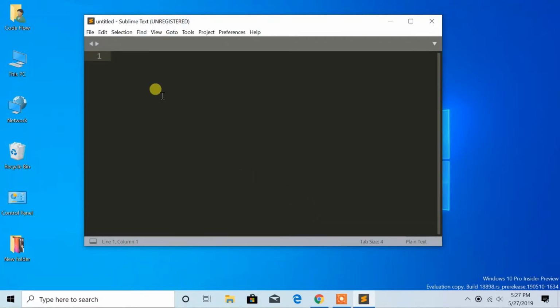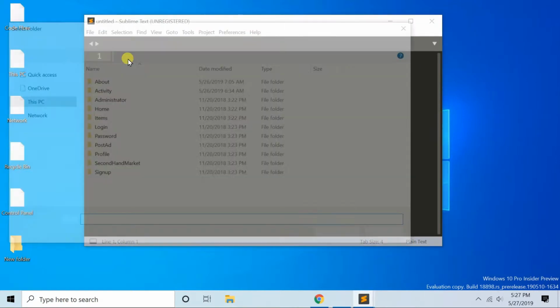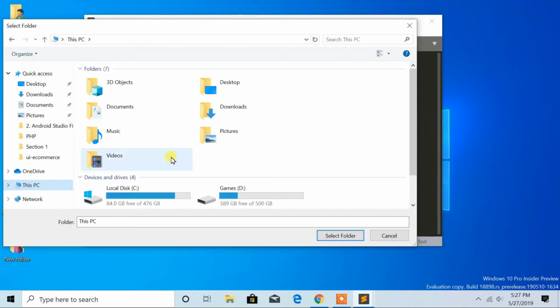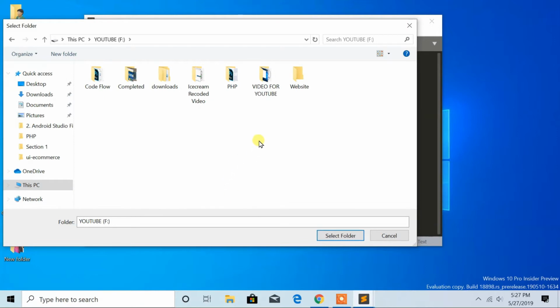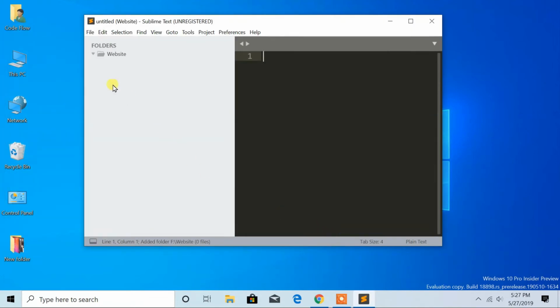Now, we will set our default root folder to website, which we previously created. Click on File, Open Folder, and select the folder. Now, we are ready to write our first code on website. In the next lecture, we will create a new file and write our first PHP code in Sublime.